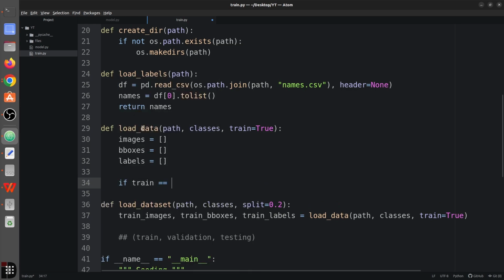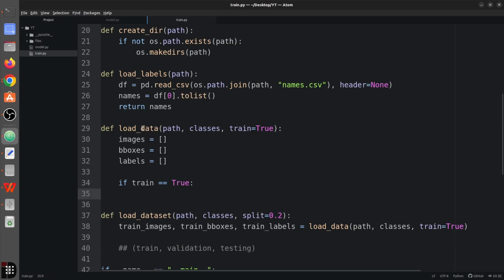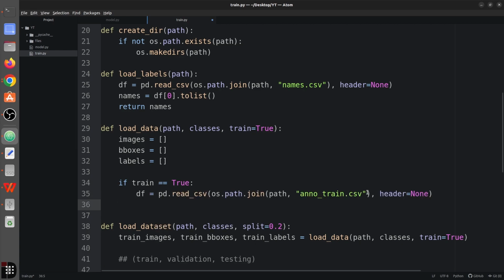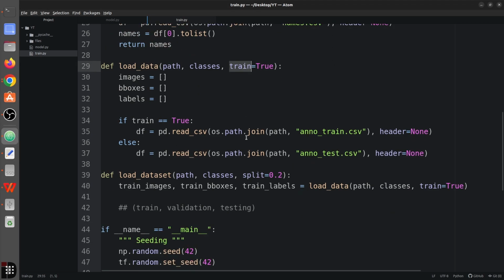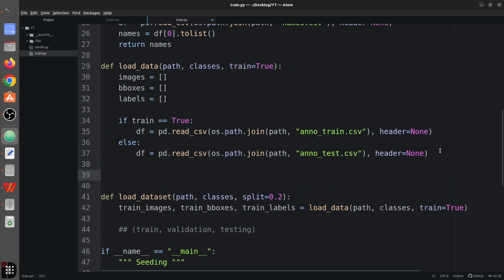So if train equals true, then we have a file. We're going to read this file using pandas. So this would be our file if training is true, else we would have a separate file. Now you can see how easily we can differentiate between training and testing based on this train variable. Now we have the data file, and the structure of both files is the same, whether it is training or testing.